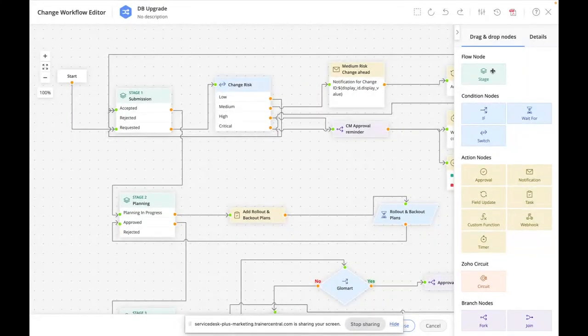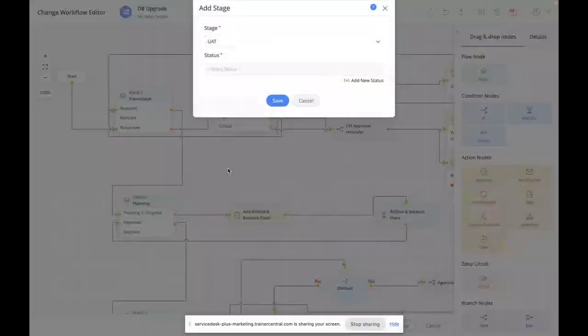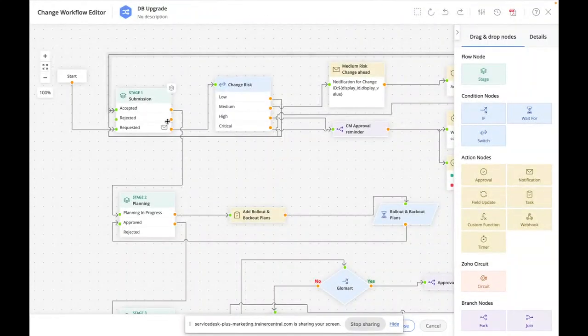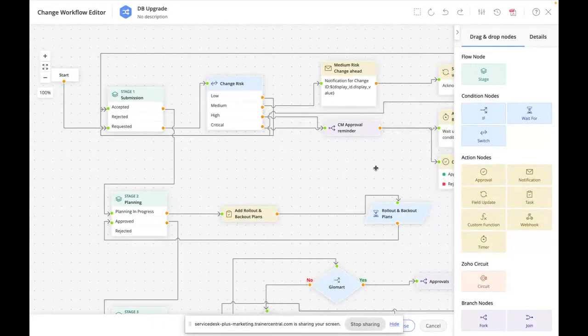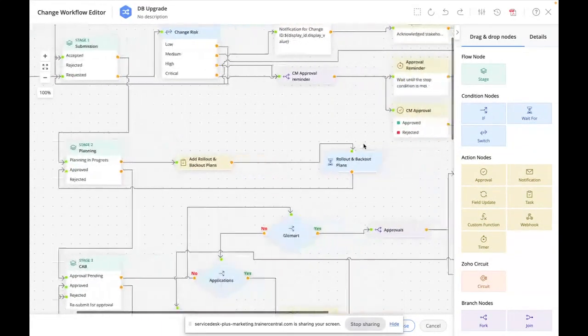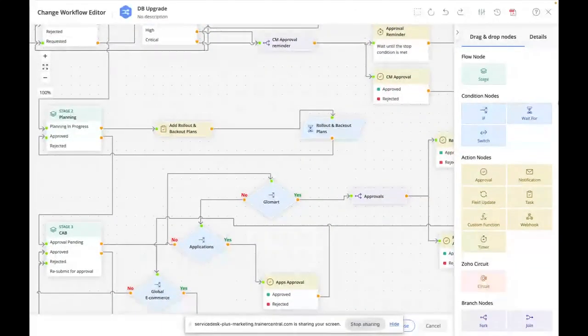First is the stage node, right? By just dragging and dropping this node, you could add a stage and the various statuses that it needs to be part of. In this stage, you could also add the if node, the conditional nodes, right? These would be the if, wait for, and switch. We saw the wait for node over here, right? It was waiting for our rollout and backout plan.